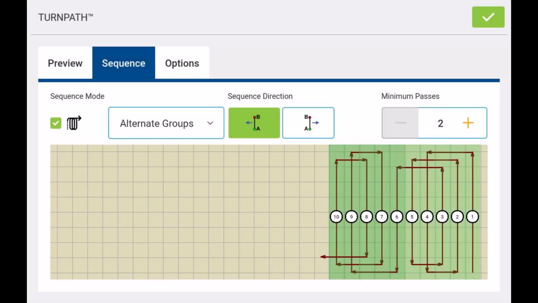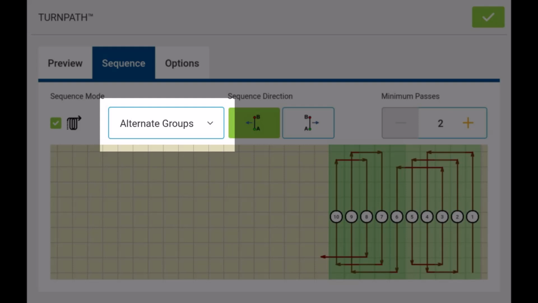Within the Sequence tab, adjustments can be made to the TurnPath sequencing parameters. The Sequence Mode button is available on the main screen once it is selected within the Sequence tab. Sequences are a user-defined preset order of target passes to efficiently work through a field. The sequence type can be selected.